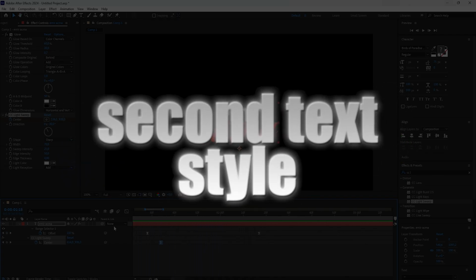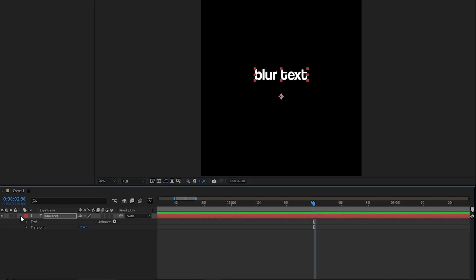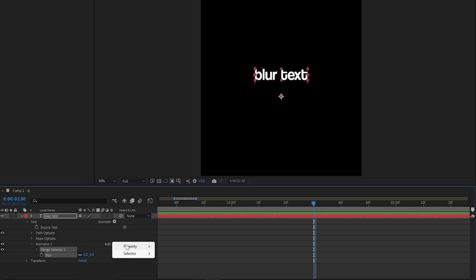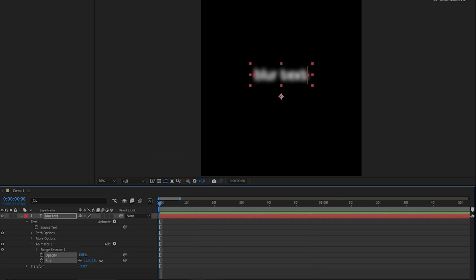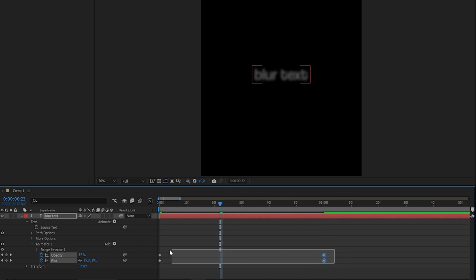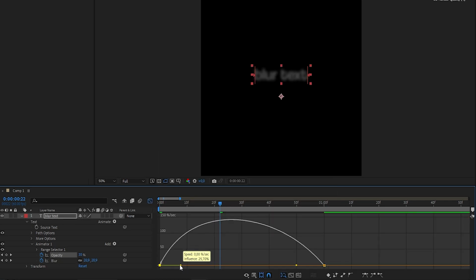Let's continue with second text style. This time go to text layer, animate, add blur and opacity. Increase blur and add keyframe at the beginning. Set down opacity to 0, add keyframe again. Go 1 second forward, blur 0. And set opacity 100. Then ease keyframes. Adjust graphic for smooth animation.